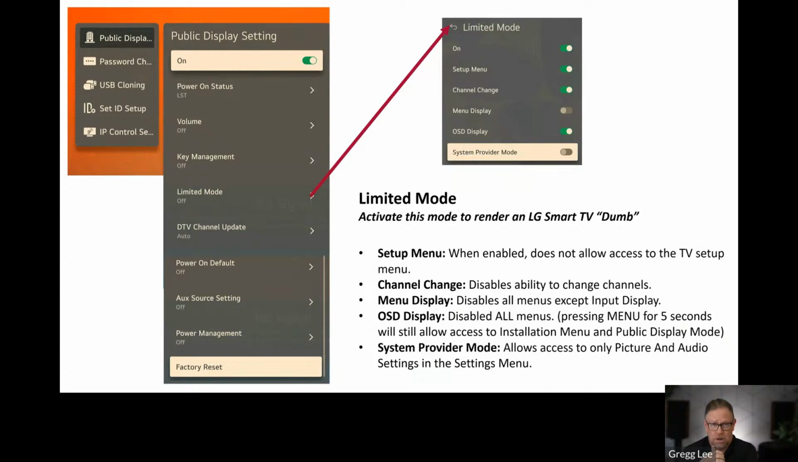If you're using public display mode, you can go in under the limited mode, and you can deactivate the setup menu, channel changing. You can disable menus. You can disable on-screen display, so no notifications, nothing's going to pop up when the customer is watching the set. And you can activate system provider mode, which means that even though I'm not allowing access to all the features and functions of the smart platform, I still will have access to picture and audio settings. So it is running like an old school television that just had picture and sound settings and nothing else. So that is under limited mode. If you want to set it up so the customer doesn't accidentally punch a button and all of a sudden get our smart platform when they're trying to run Apple TV, we get it.